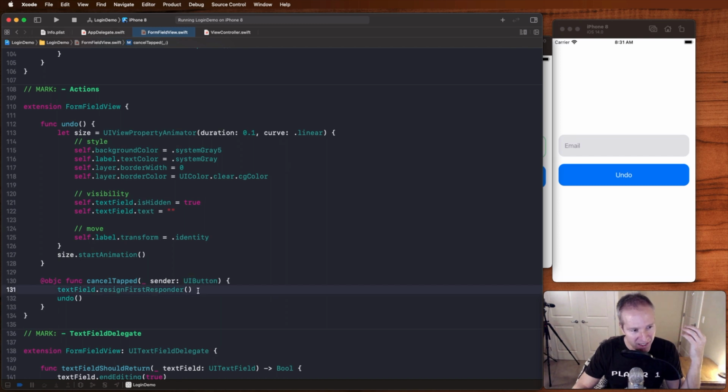And then here's the magic right here. Here's where our text field resigns first responder. This is where we're giving up control of the text field and we're saying, hey, I don't need this thing anymore. And then we're just going to call that undo method. So that's how the cancel button is going to work. Now we just need to style and lay it out.